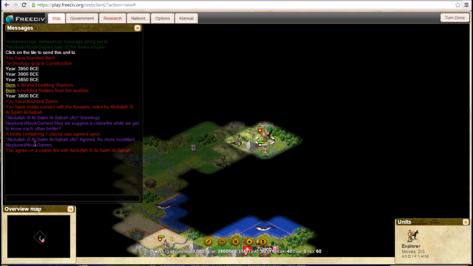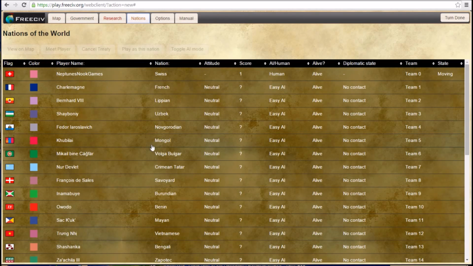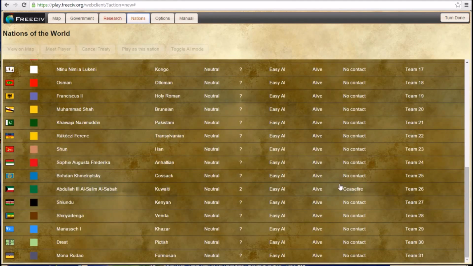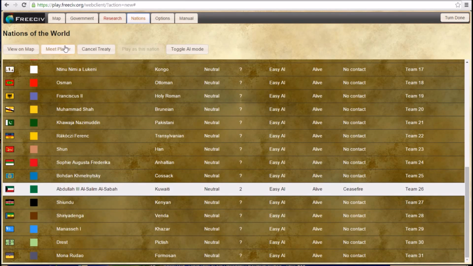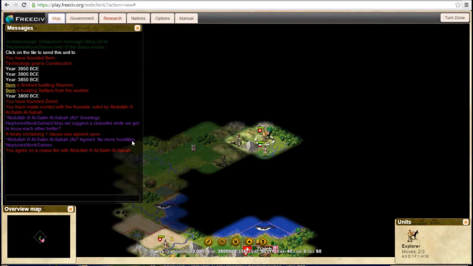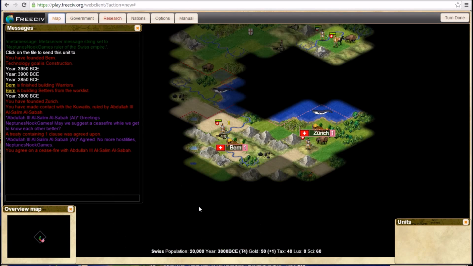So now there are no more hostilities. We agree to a ceasefire with Abdullah III. And we can see this if we go into nations. We're going to find Abdullah. Where is he? Where are you at, Abdullah? Here you are. Ceasefire. And we can also click on him and talk to him this way. We can also go back to the map. So there we go, that is really what I wanted to show for this tutorial. I think it pretty well covers everything that I had questions from.